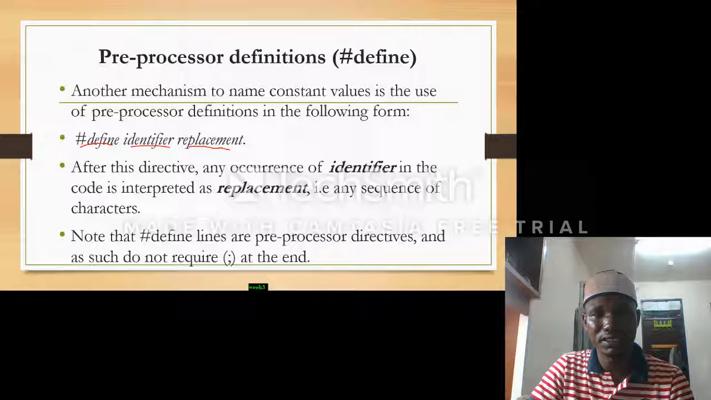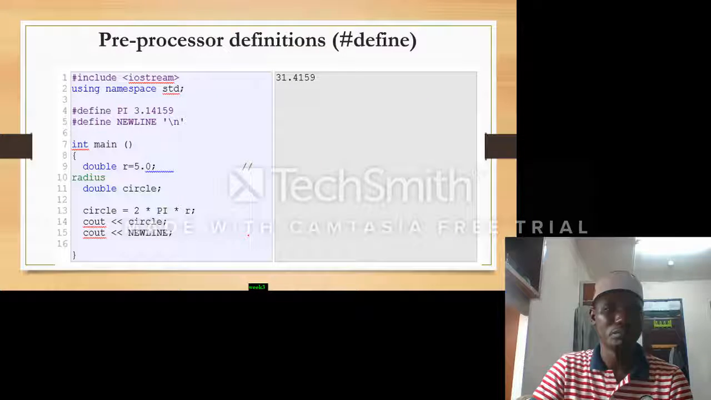After this directive, any occurrence of the identifier in the code is interpreted as the replacement. That's the replacement here, whatever I have in here. That's any sequence of characters. Note that the hash define lines are preprocessor directives and as such do not require a semicolon at the end. Let's look at how it's represented in the program.